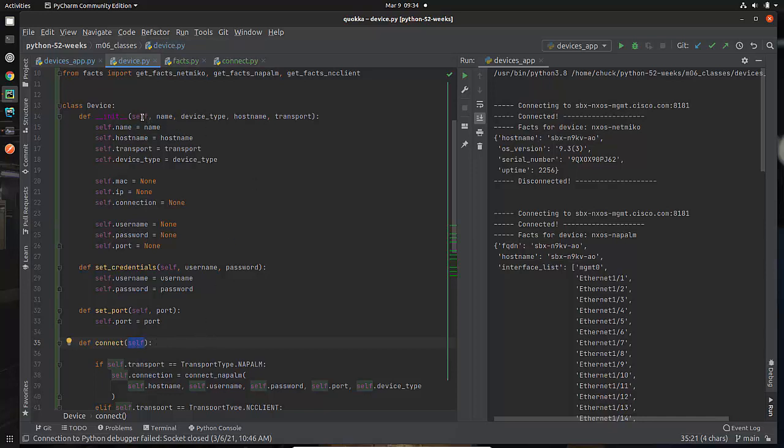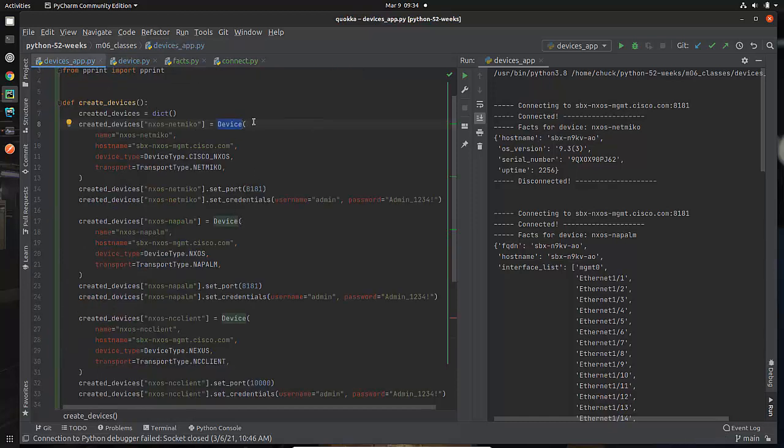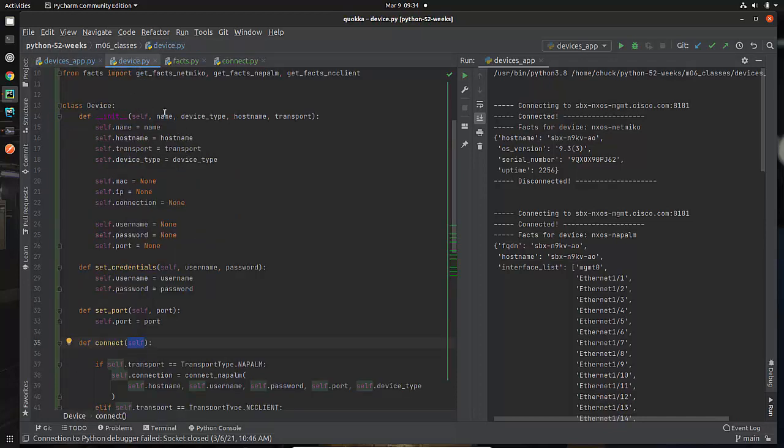Now the caller does not pass in this self attribute. So when I call device, I just have name, hostname, device, transport. Here, even though it's kind of a unique thing, you see I have name, device type, hostname, transport. I don't have self. Self is something magically that Python uses in its implementation of object-orientedness under the covers. So all you have to remember and think about is the fact that self is referring to this instance of the object that has been created. Okay, those are not unnecessary words. That is important that you understand that.